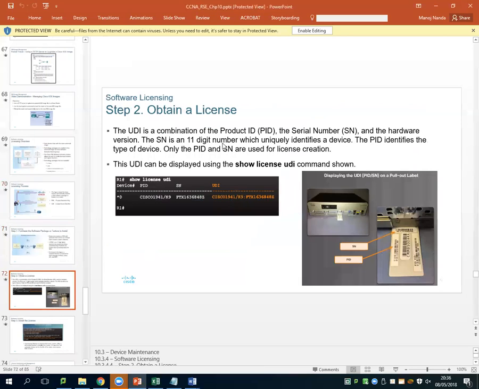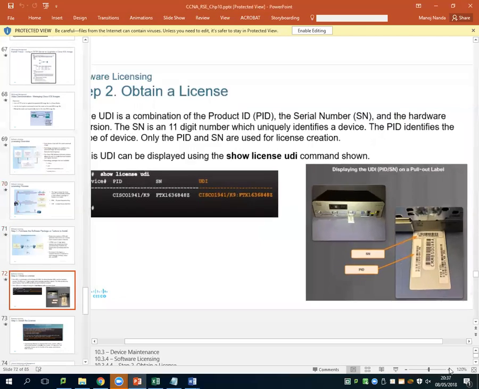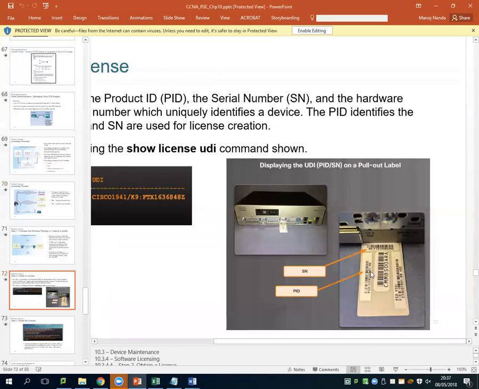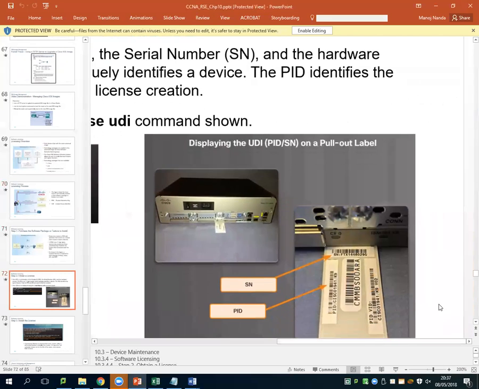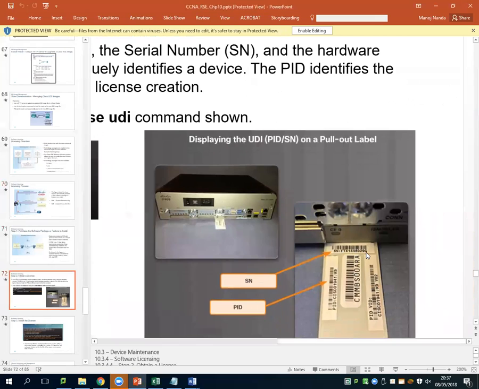How you obtain a license, so it shows you what's happening here. The UDI is a combination of the product ID, PID, serial number, and hardware version. It's all very hardware linked, you see. You can see here, there's a sticker on the bottom of this device, which shows you stuff like the serial number, so you can see how it works. The serial number is there, FTX, ending in G. PID is that value there. And that's stuck on the bottom of that particular device.